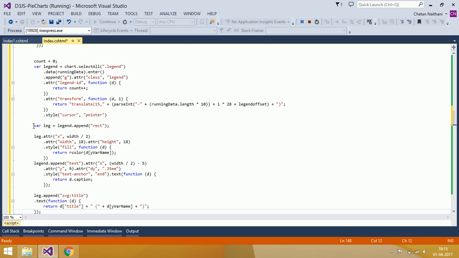It is simply building the legends, and here you can see I have taken the id of the legend as per count. For example, the first one will have an id of 1, the second one an id of 2, and the third an id of 3. And here I have provided the position for the legends, their y position and their x position. You can set it as per your requirement.